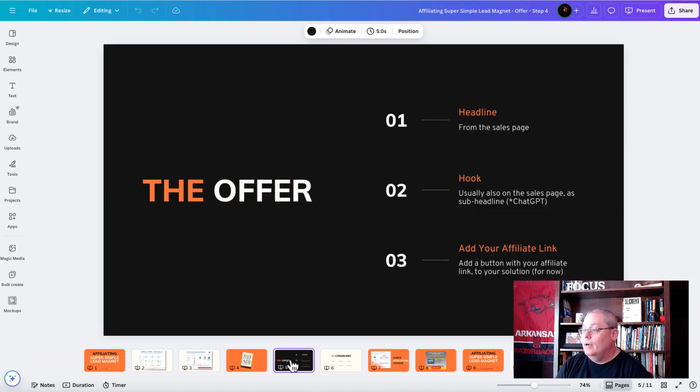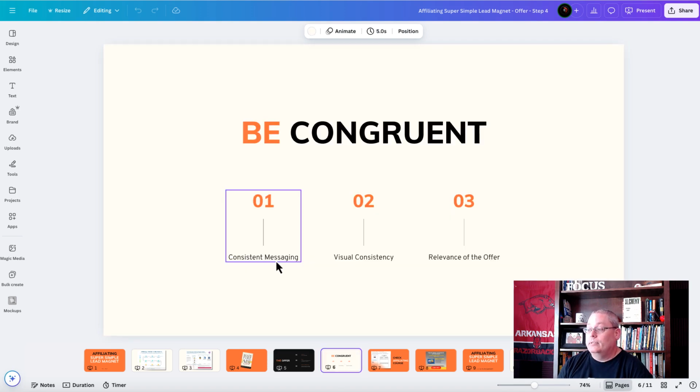So we're going to say here, the offer, headline from the sales page. Look at the sales page, the offer that you're going to promote, the affiliate offer that someone has already created that solves a problem. Look at their headline, swipe it, put it on your squeeze page. Hook: usually also on the sales page as a subheadline. Asterisk, ChatGPT. Ask ChatGPT for this. Add your affiliate link. Add a button with your affiliate link. Be congruent. Consistent messaging from your content.